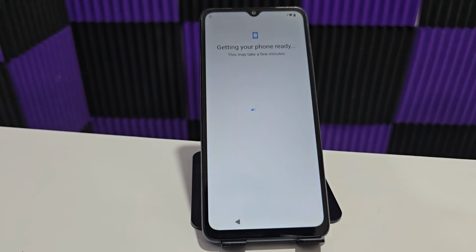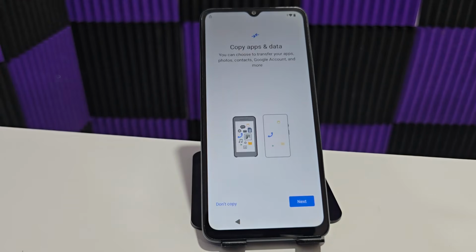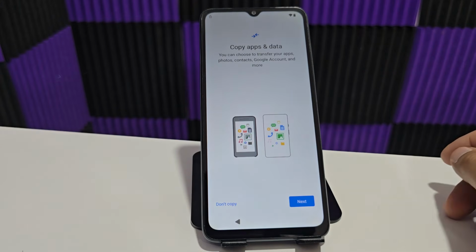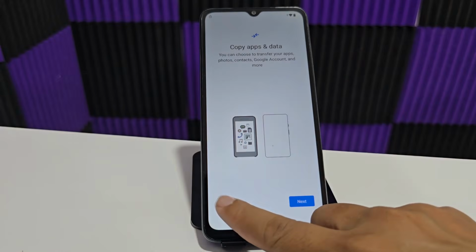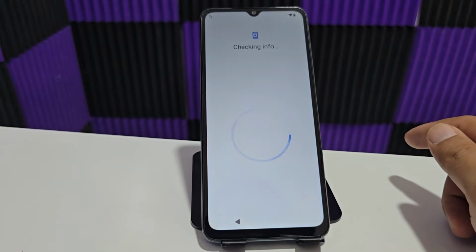It's recommended that you temporarily disable your antivirus. Why? Because if you don't, the tool will be blocked. But don't worry, we'll explain everything step by step. Click here where it says, "Do not copy."